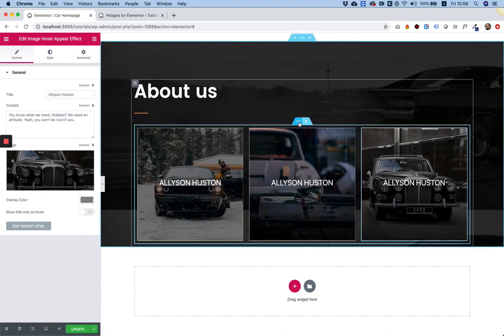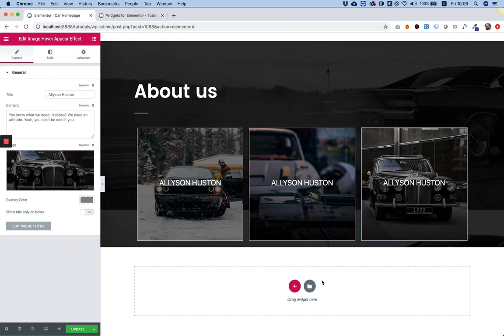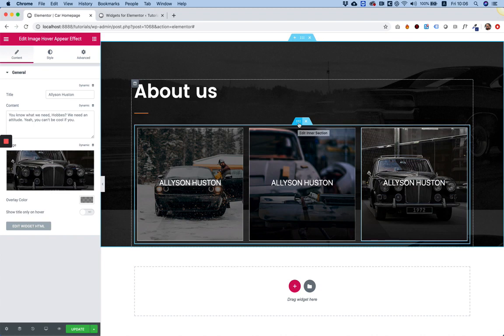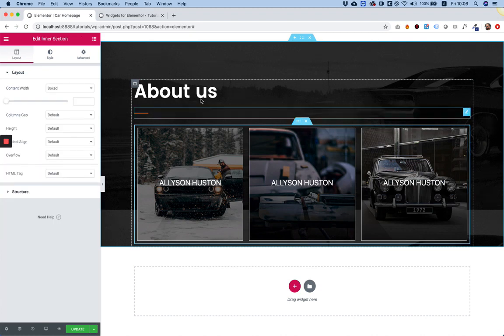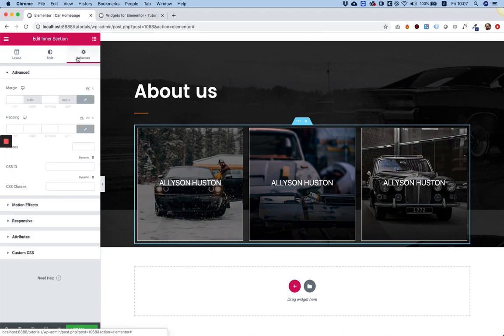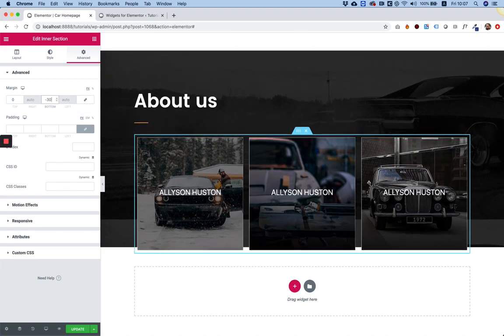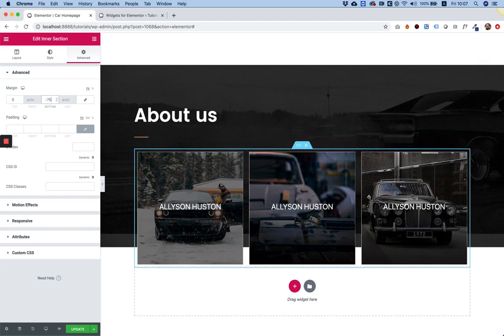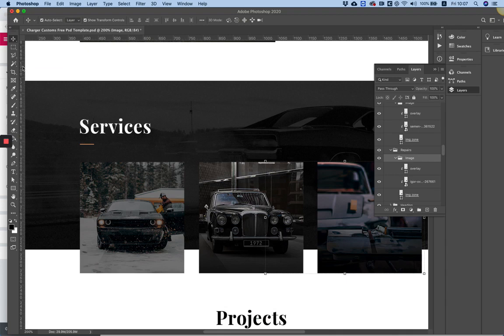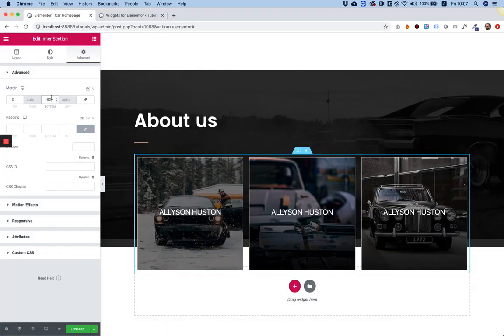And now we want to offset this outside of our section. And to do that, what we can do is I'm going into the intersection settings inside of advanced, margin, bottom, and I'm going to set it to a negative value. Now we need to measure this. How much of offset do we have? Something like 70 pixels.